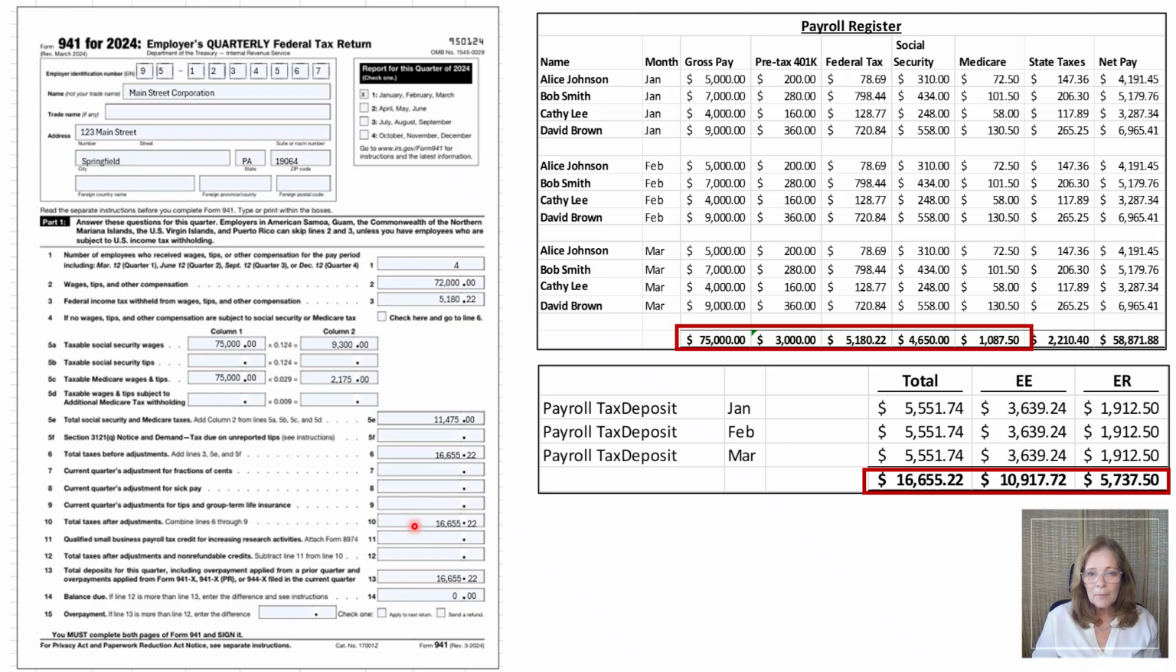The total taxes after adjustments is $16,655.22 and listed on line 10. We enter the deposits made of $16,655.22 on line 13 and calculate the balance due of $0 on line 14.